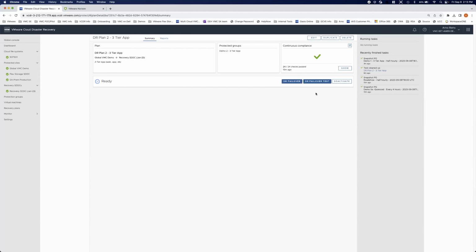So from a DR perspective, we have two options, right? We have a DR failover test, and we can do a full DR failover. In our particular instance, we're going to do a DR failover test. Again, very similar to Site Recovery Manager in the way it works. What we want to do is bring those VMs up in our target environment, which happens to be VMware Cloud on AWS, but we don't want to shut down anything that's running on-prem because we just want to test this.